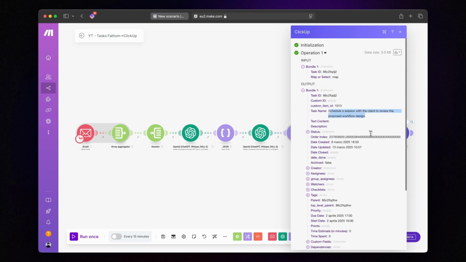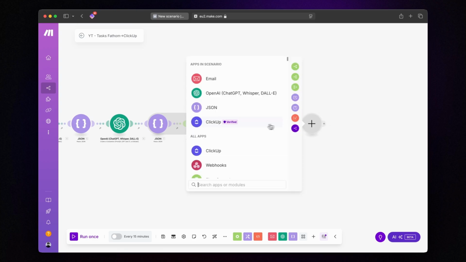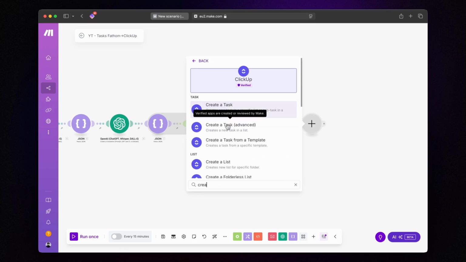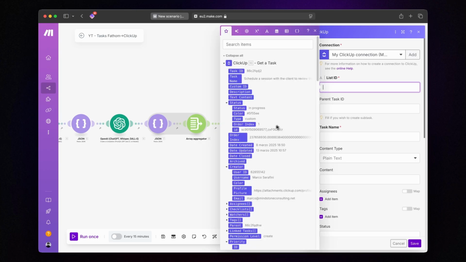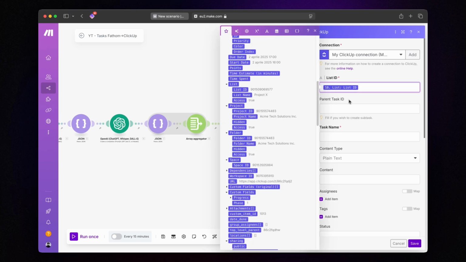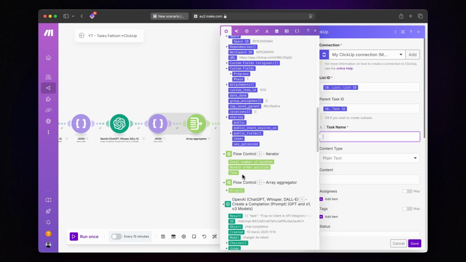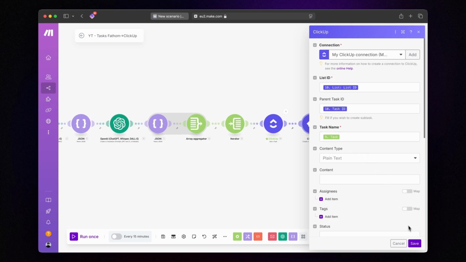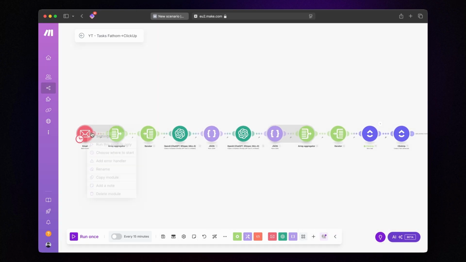Now, to create the new action items as subtasks, add a CreateAtask Advanced ClickUp module. Insert the list ID and the parent task ID. This ensures the new action items are created as subtasks under the original task. For the task name, use the name from the iterator. Click Save. Now save the entire scenario and run a final test.